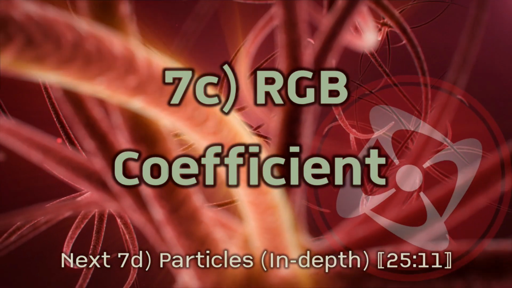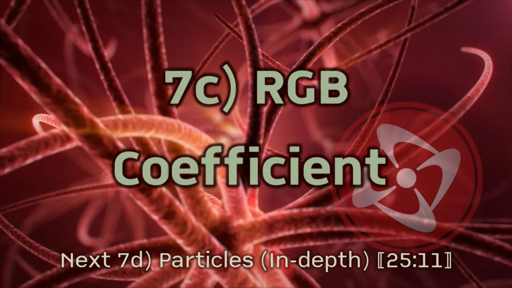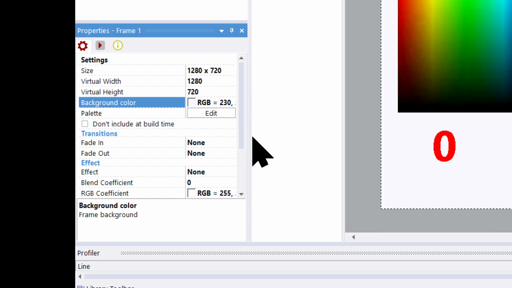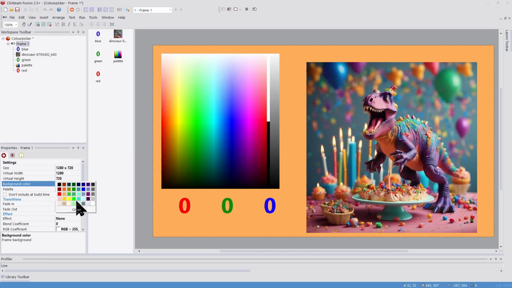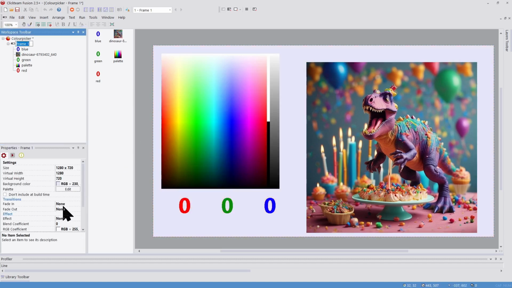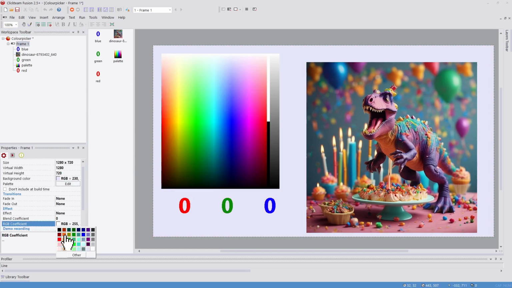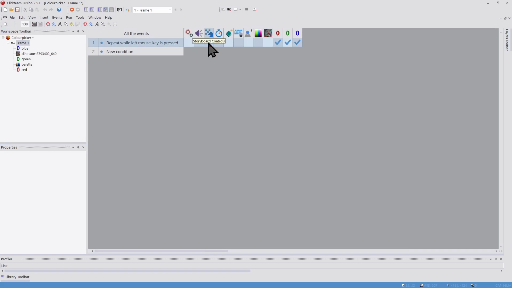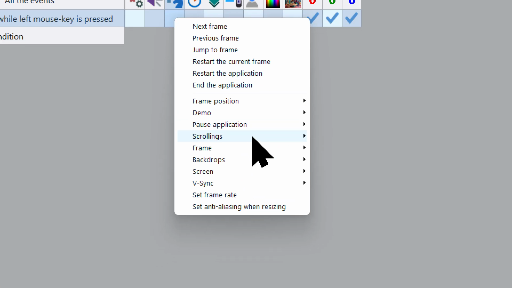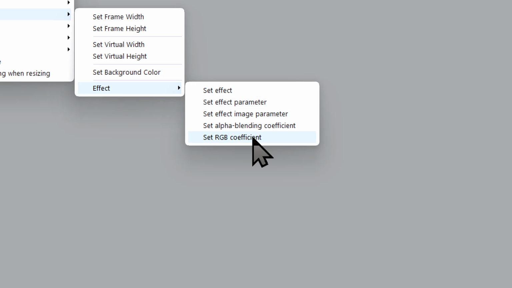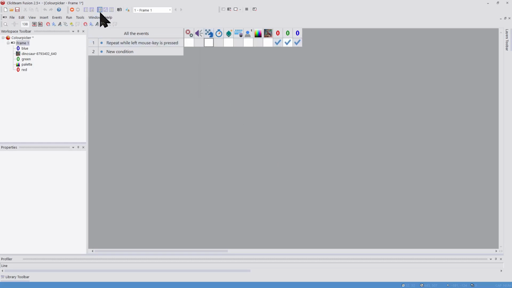There's not too much to add for the in-depth section of RGB coefficient. In the summary, we've covered most of it, but there's a couple of features I just want to highlight. You can actually set the RGB coefficient of the whole frame in the Properties window in the Settings category. Also, you can change it in the Event Editor under Storyboard Controls. And finally, you can get the RGB values of any pixel on screen.